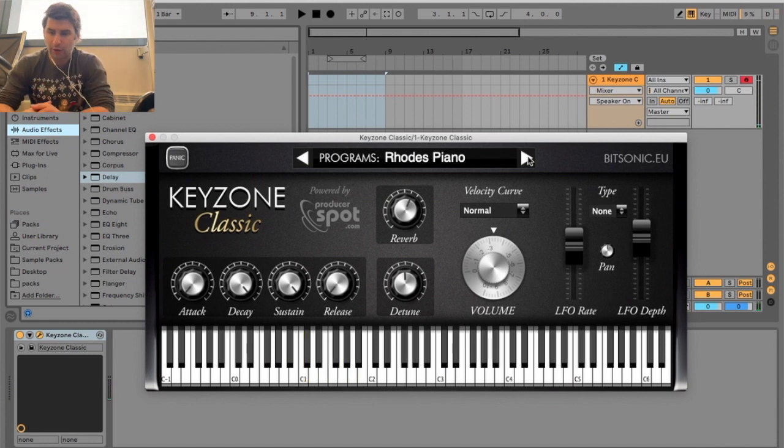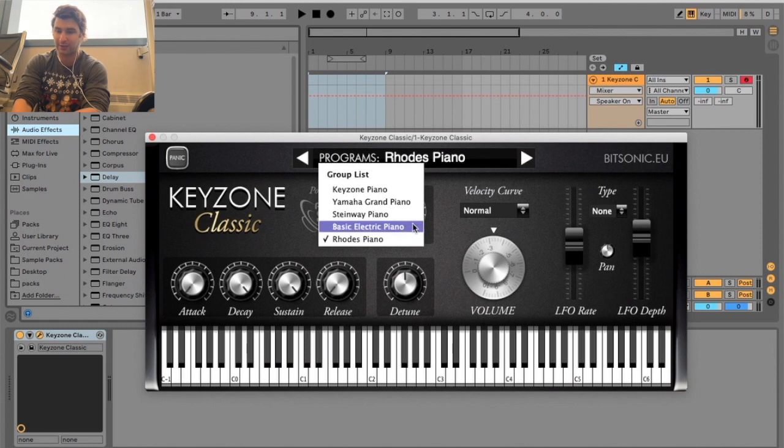So I think this is a great one to pick up, honestly, especially because, like I said, with a lot of piano VSTs you don't have all these features that it has on the GUI. In addition, if you're looking for a plethora of pianos, rather than downloading a bunch of different ones in a row and having to find everything, just download the Keyzone Classic. You have 5 amazing pianos right there in the program.